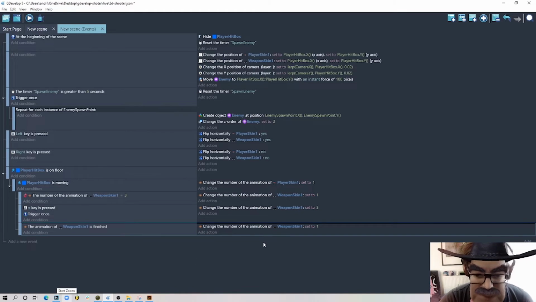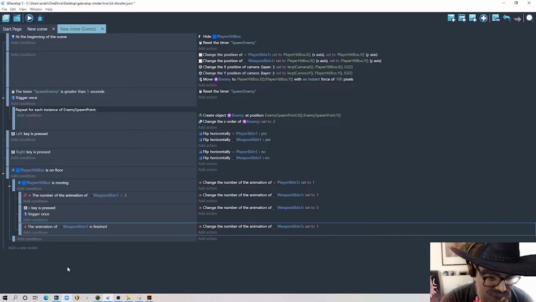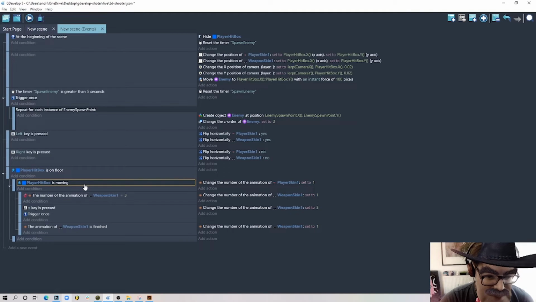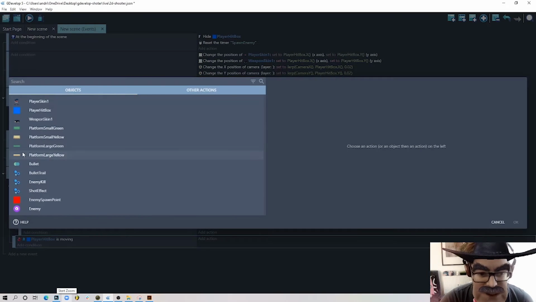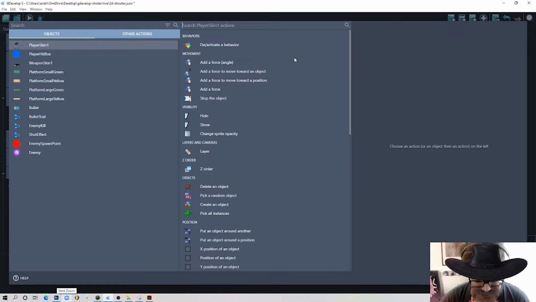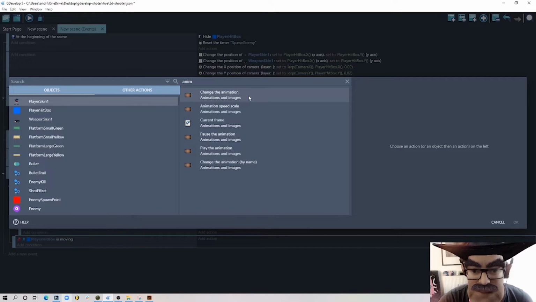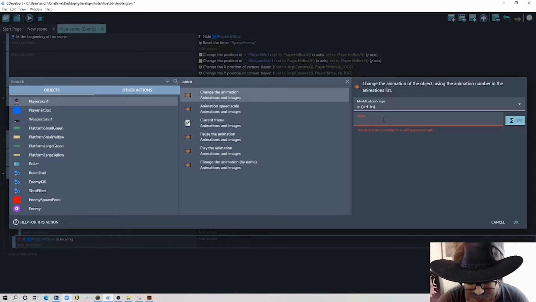So as you can imagine, we will need to do the same things basically for when our hitbox is on the floor, but it's not moving. So what I'm gonna do here, I add another condition, bring it back 1 level up, so it's still a sub condition of is on the floor, and then I copy this and paste it here and actually invert it. So invert condition, so when it's on the floor it's not moving. Then I'll just change my player skin animation, change the animation to 0, which is my idle animation.